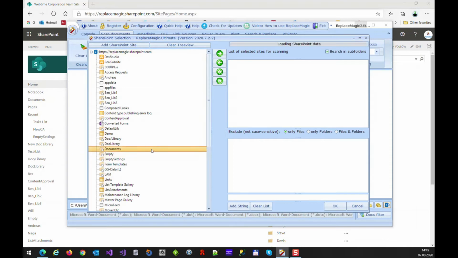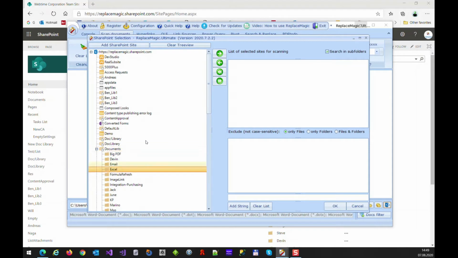Now, assuming that I have some documents which are stored in the documents library, and for example, in folder Excel, I will just select this location. Of course, you can select any location, a complete document library, complete site, maybe some sub-site. I'm not going to do that because in this site I have thousands of links, thousands of documents, if I'm not wrong, maybe 10 to 20,000 documents. So I will just, in this example, use one location where there are only a couple of files.